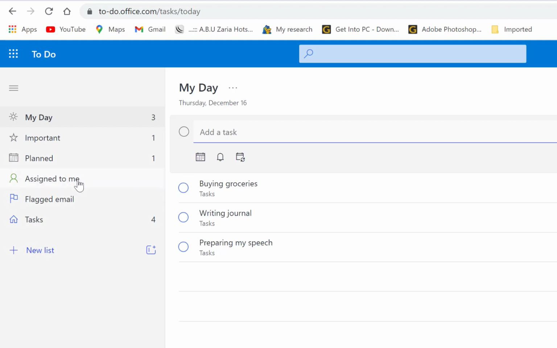But this is assigned to me. Maybe within your team members, some team members assigned tasks to you, collaborative to work together with. You can easily find the assigned tasks over here. And flagged email you can also find over here, depending on what kind of email it is, if it is flagged as important, or otherwise you can find it over here. So this is the generic way of inserting a task.